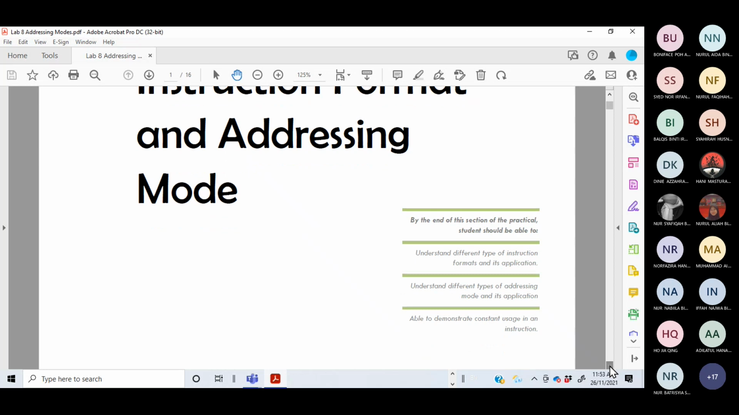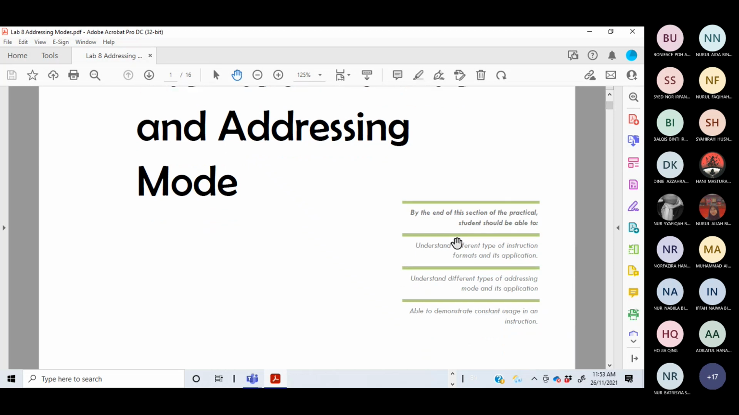By the end of this section of practical, students should be able to understand different types of instruction formats and its application. Secondly, understand different types of addressing mode and its application. Finally, able to demonstrate constant usage in instruction. Read through for about half a minute. We will continue in a short while.